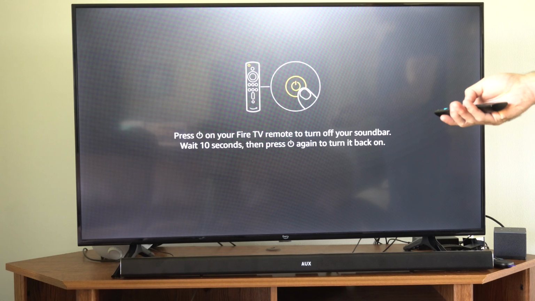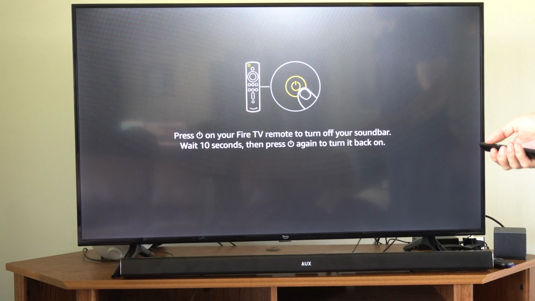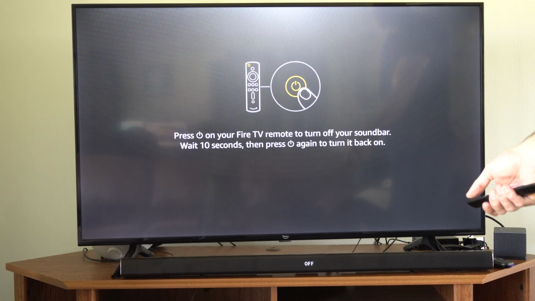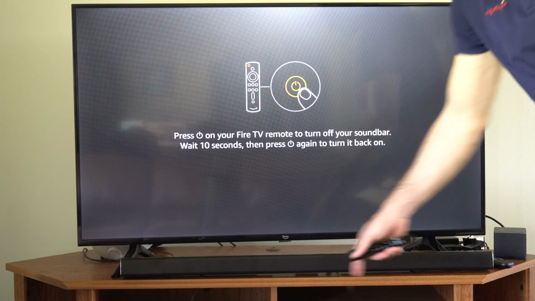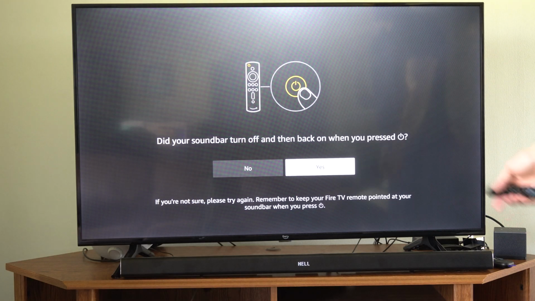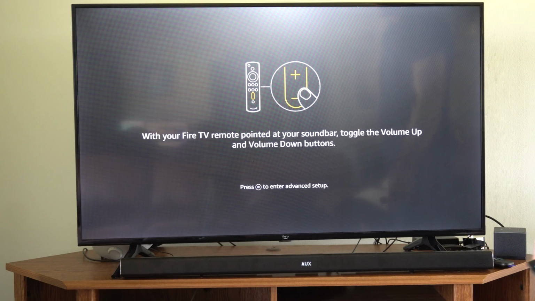And you should be able to use your remote too. Press the power button on your Fire TV remote to turn on and off the soundbar. Okay, let's try it. It turned off right there. And then we can turn it back on. Did your soundbar turn off? Yes. All right, looks like everything is set up and working.